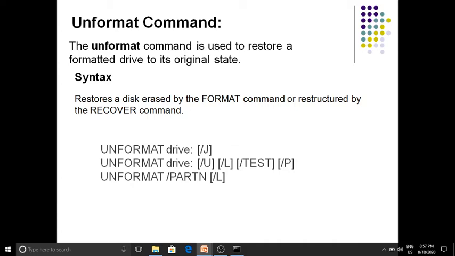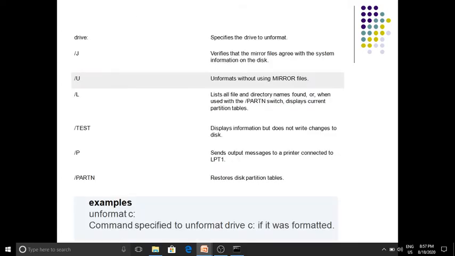So these are the options you have with the unformat command, the DOS external command unformat. Example: unformat c colon, the command specified to unformat drive C if it was formatted.